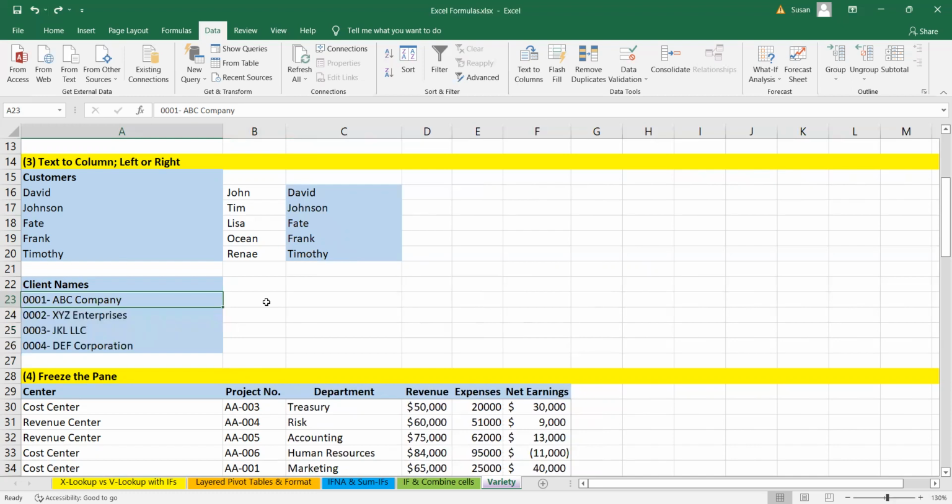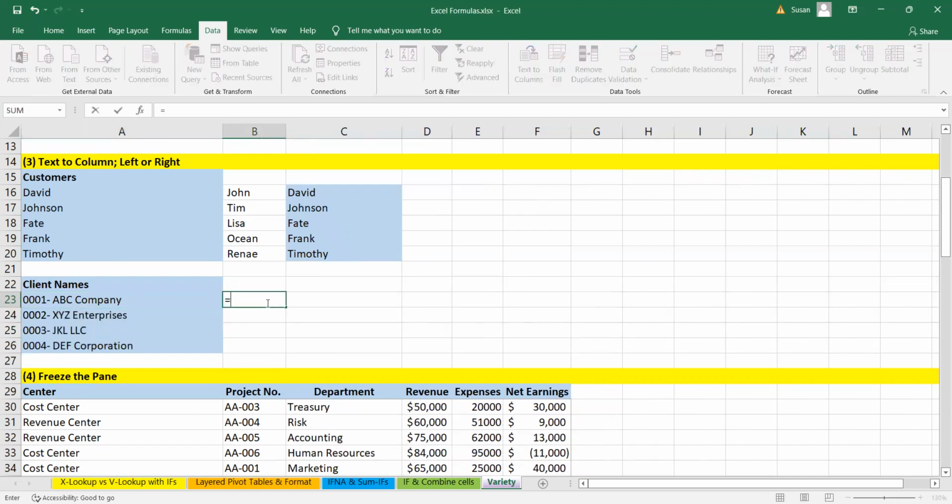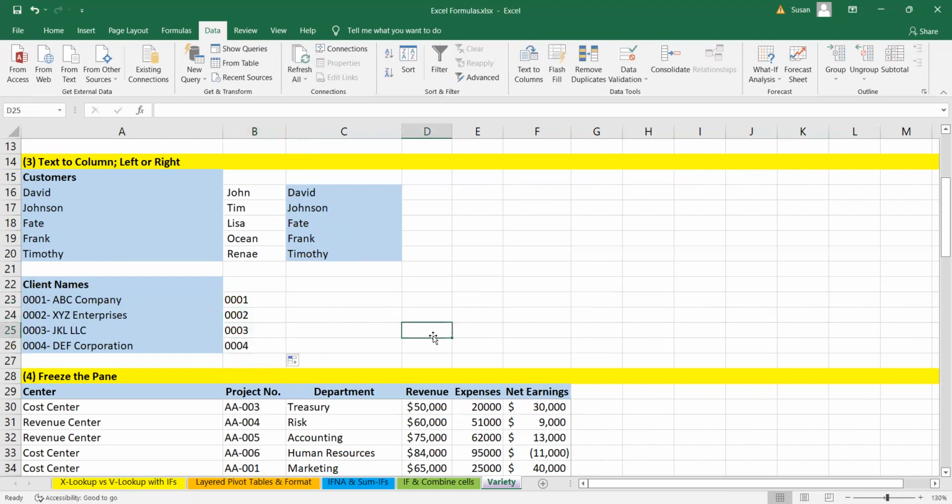Since this time it's on the left side, I could do equals left. Since the client numbers are on the left, click on the cell that contains your information, and the number of characters is how much you're trying to return. The client number has 4 digits, so I'm going to type 4, and this will give me just the client number. So that's when it comes in handy.